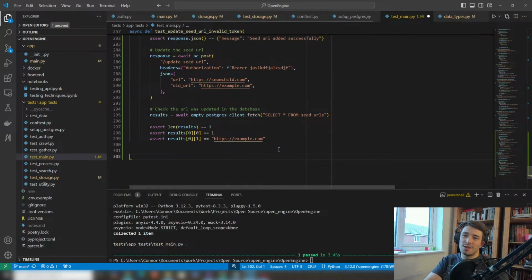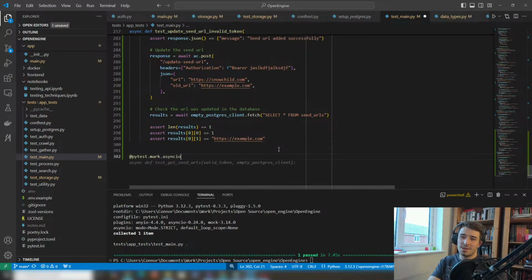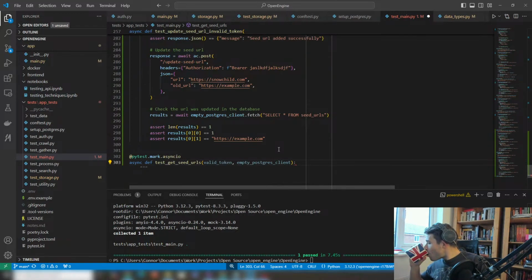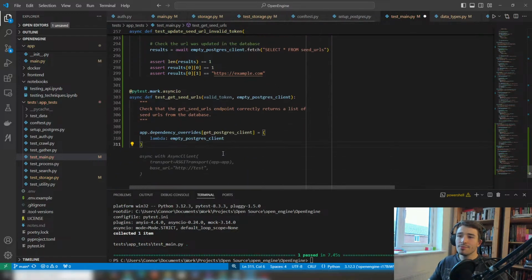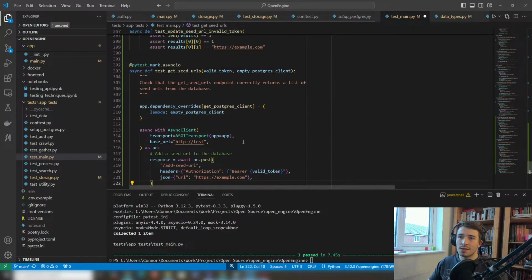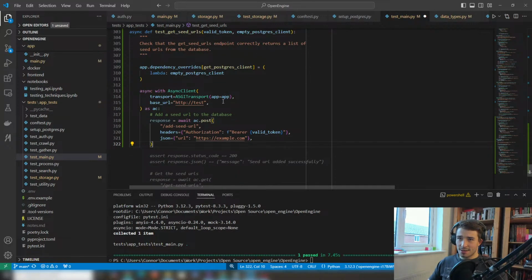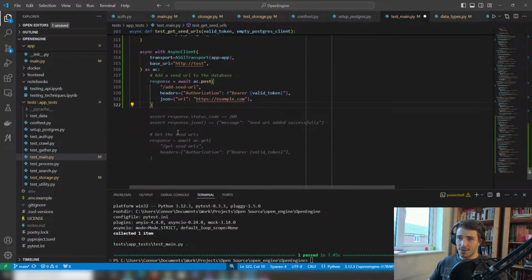Now the next one. Well, I suppose there is also, what if you did the wrong URL? So what, I suppose. Look at this. This is so good. So check that the getCDL endpoint correctly returns a list of CDLs from the database. App.dependency overrides get Postgres client, blah, blah, blah. Async with async client, etc., etc. Add a CDL to the database. Yes.